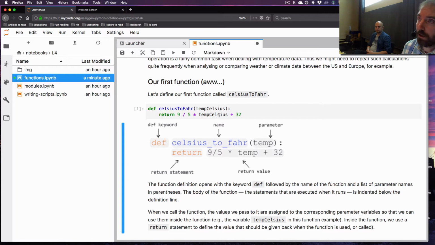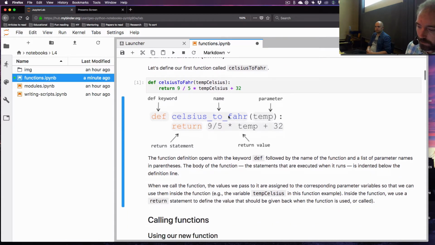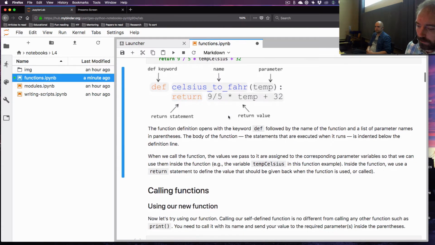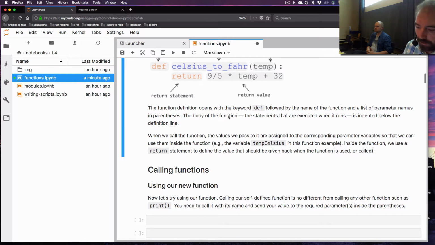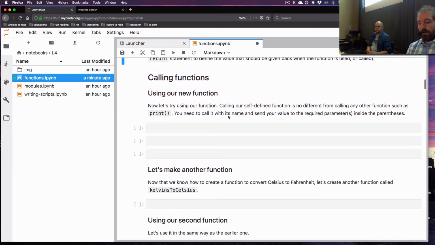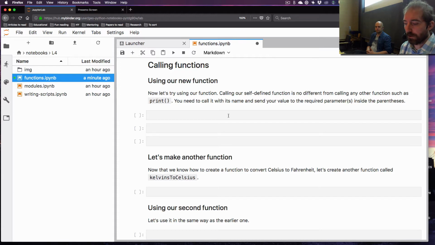But we haven't actually done anything here. We've just created the function, so it's like it's ready to go, but we haven't actually given it any information. We haven't given it a temperature to calculate. So you have created the tool, but you haven't yet used it. Yeah. So is that clear so far? Yeah? All right. So if we go down to the section on calling functions, we can now use our function and see how it works.